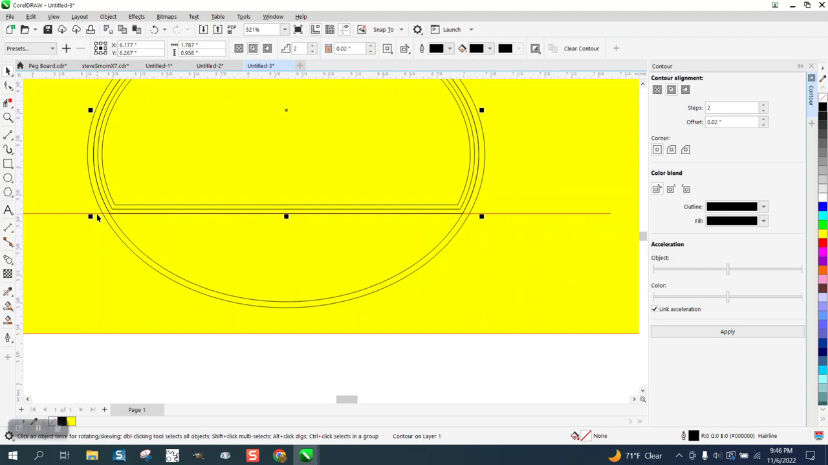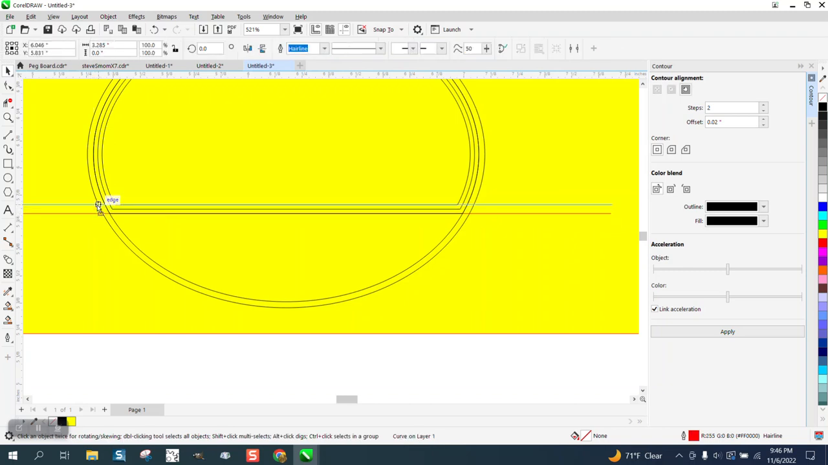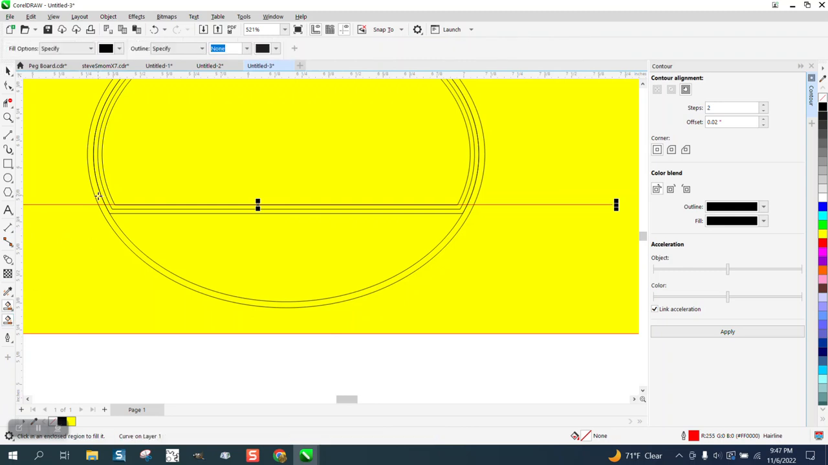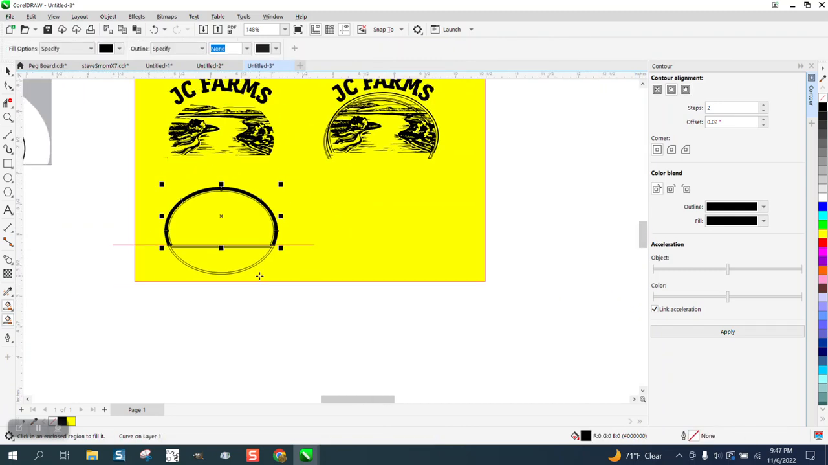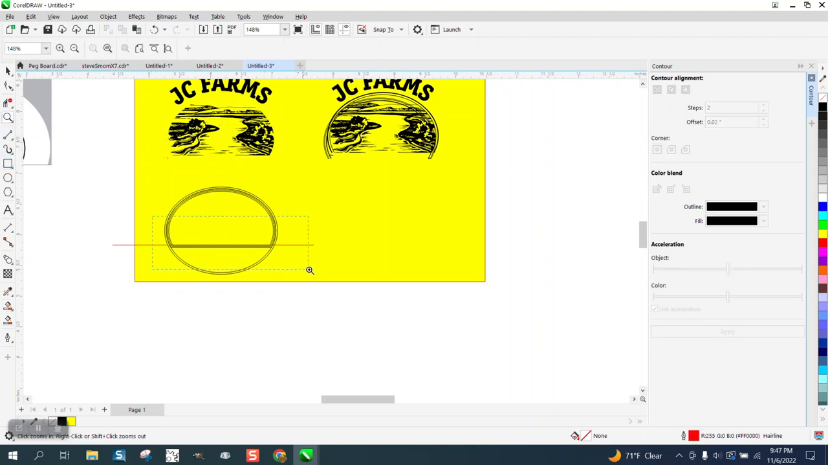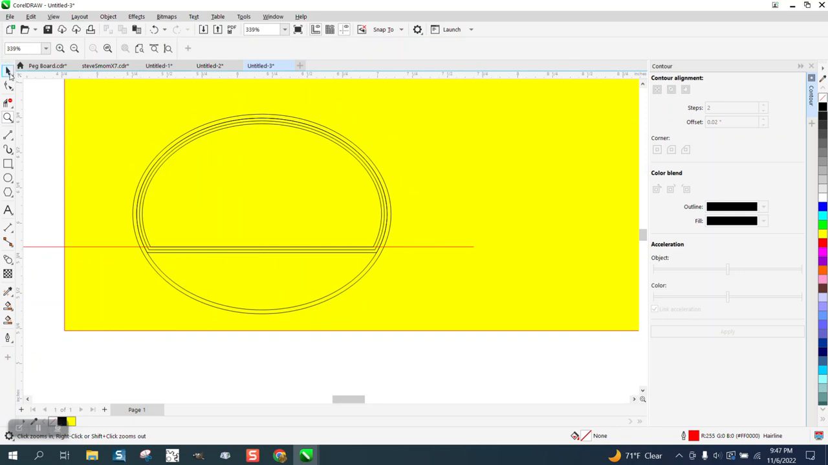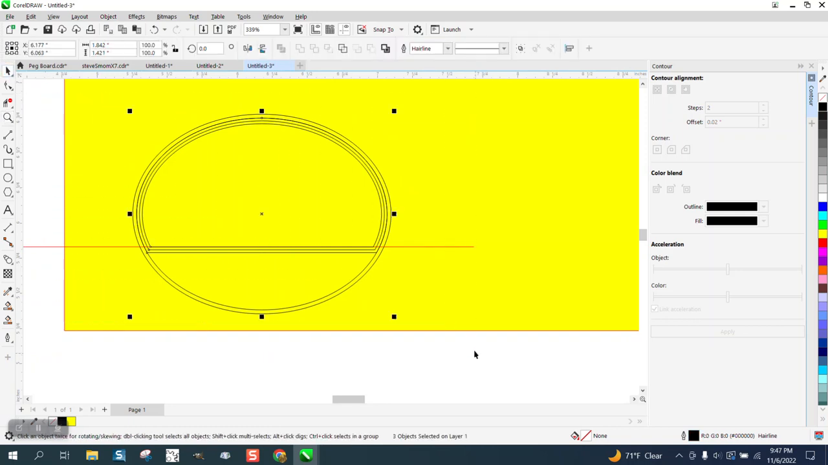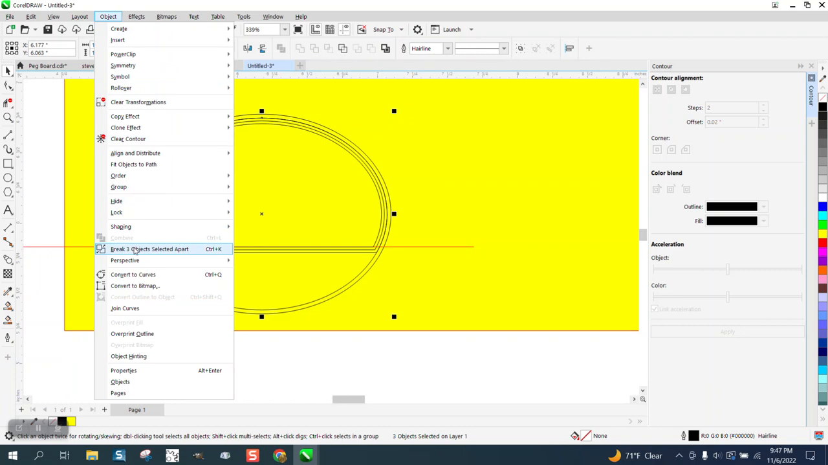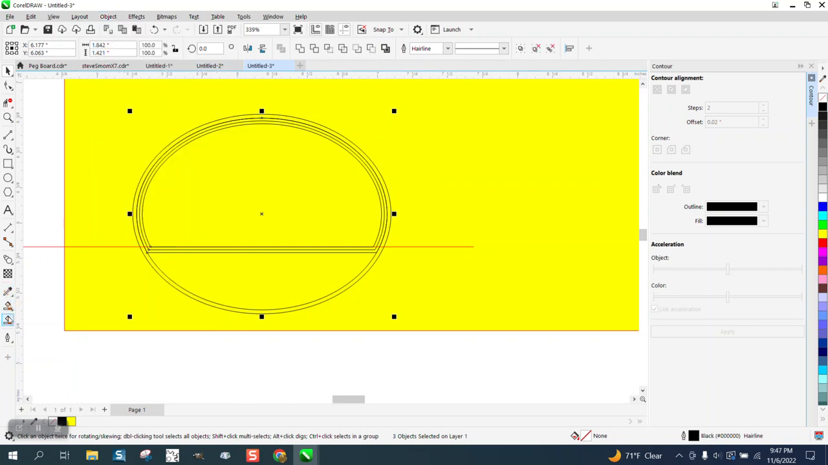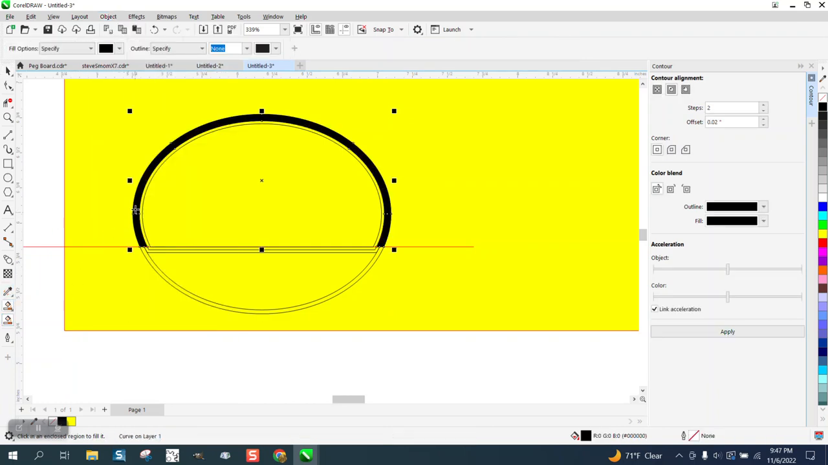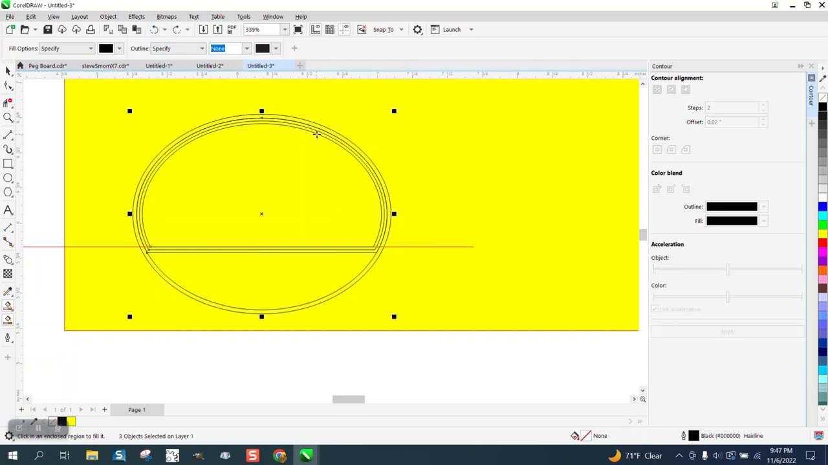Let's try this. Let's try moving our line up to that line. Now just take the Smart Fill tool, fill that in. It's pretty thick. I don't know why it did that. I don't know why it would be so thick. You know what I need to do is go up here and break the contour apart. Now let's try the Smart Fill tool. Don't know why that is so thick.